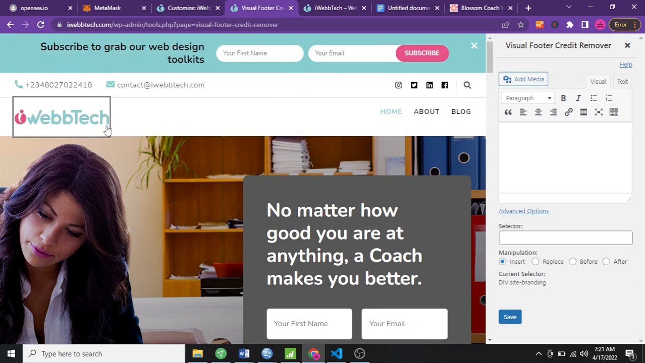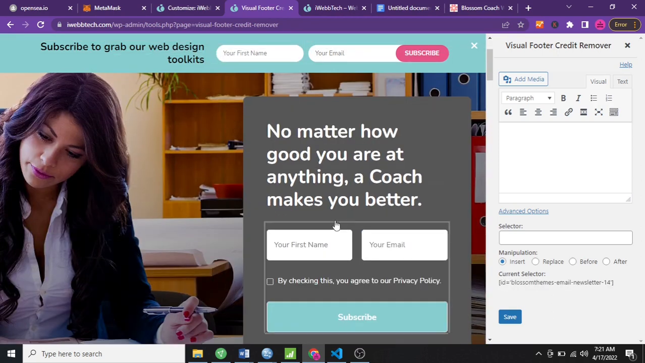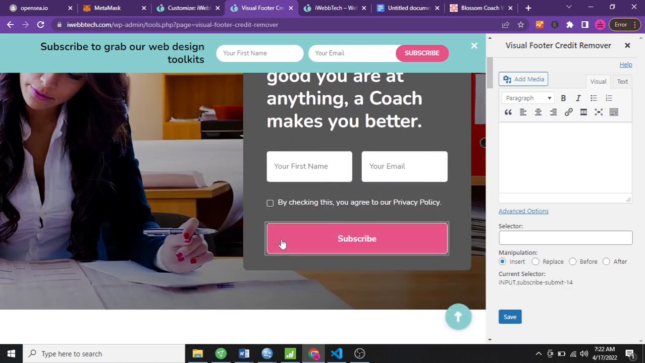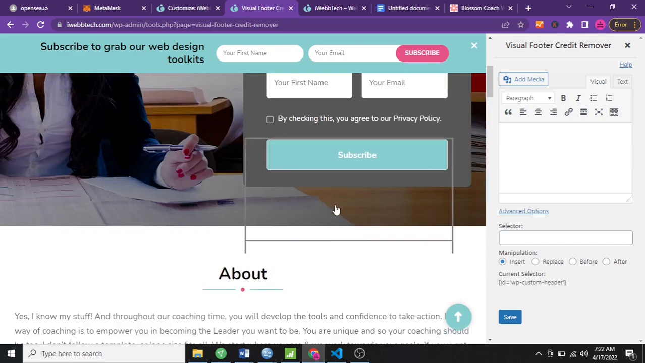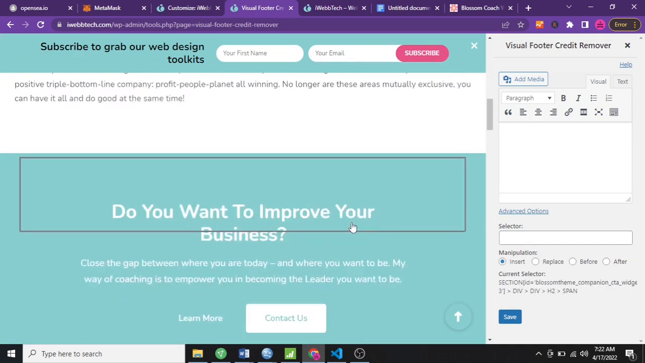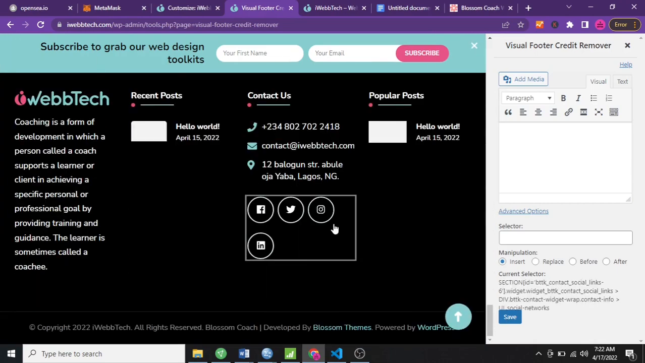You can actually change not only the footer but any section of the website. You can see that it's very handy and very good. Any section of the website you need to change, just click on it and then add the content you wish to put there. So let's just scroll down to the footer.